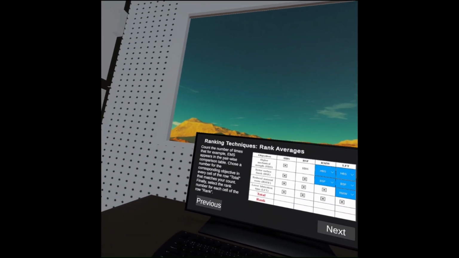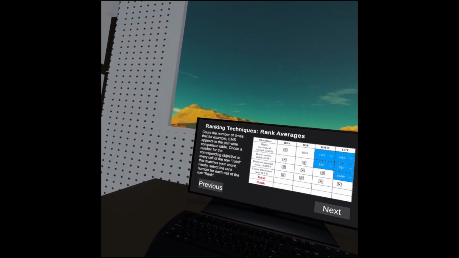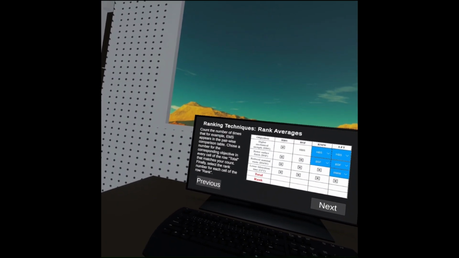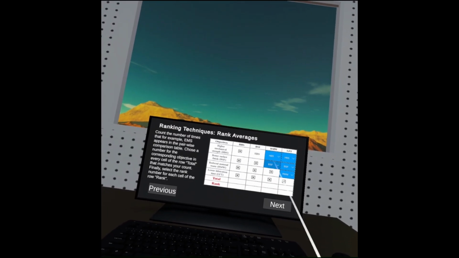The pairwise comparisons technique is now presented. The user compares each objective against each other and chooses which of the two objectives is more important. The objective with the most selections has the highest rank.